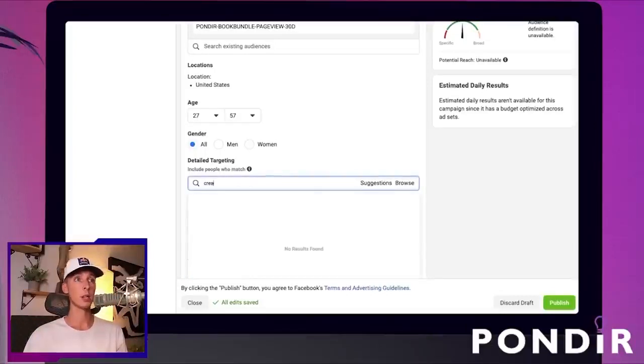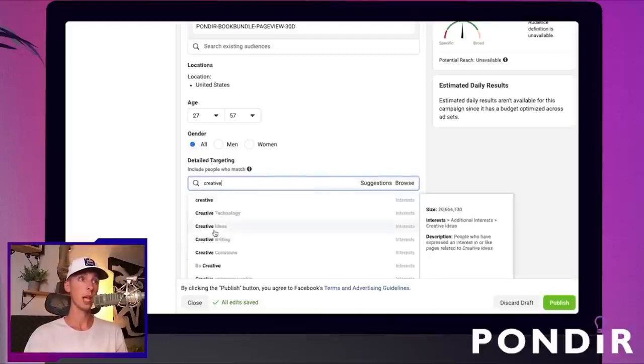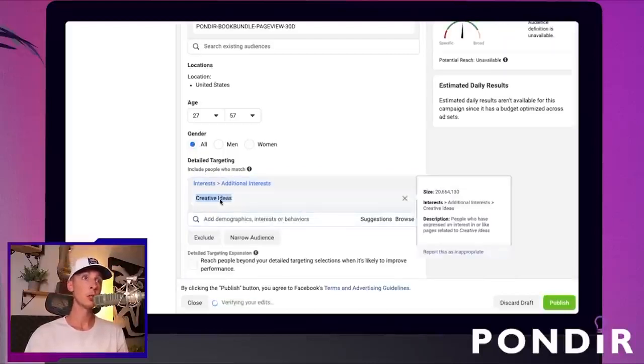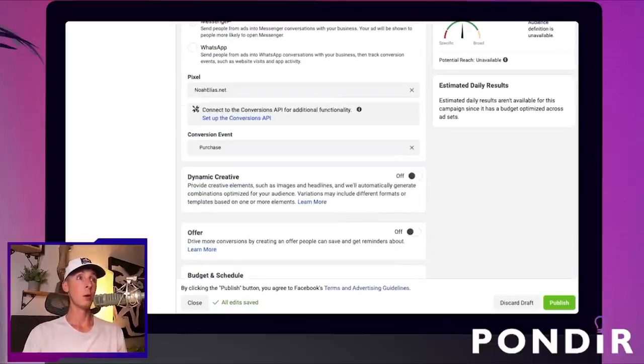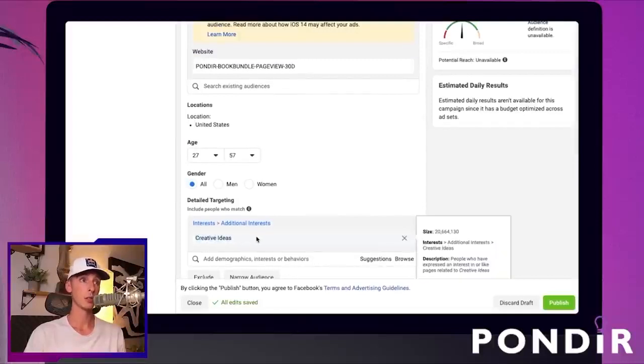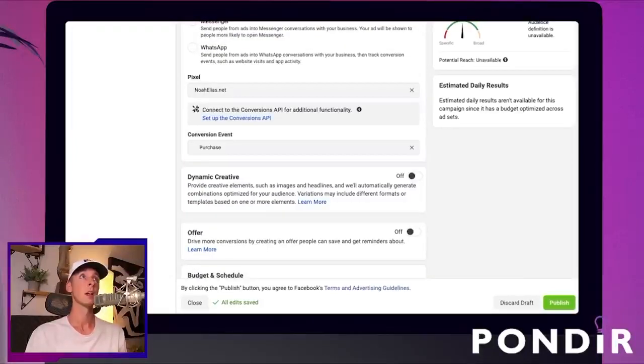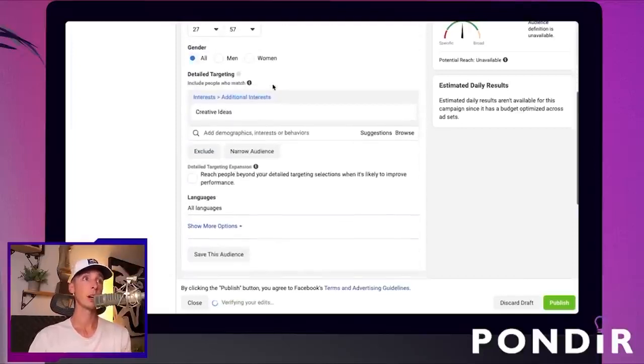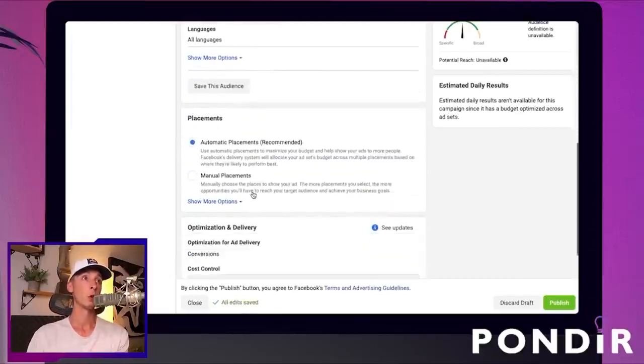So we're going to type in creative again. I like this creative ideas. So just choose one that sounds right. Think about it. 20 million people. Facebook's going to do a better job targeting the right people than you are. So this is how we name our ad sets. We simply just take the name of the detailed targeting. So creative ideas, we'll copy it. We're going to paste it in. All right, looks good. Go ahead, scroll down.